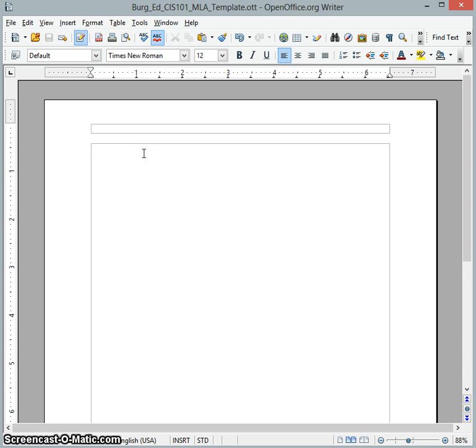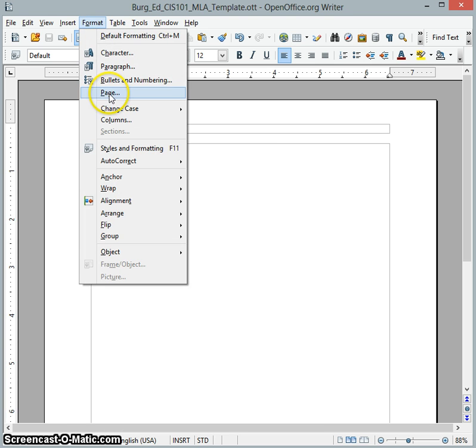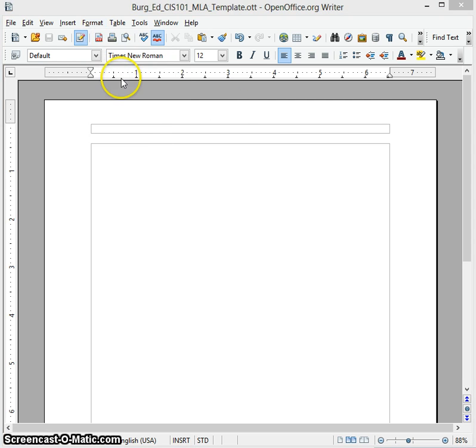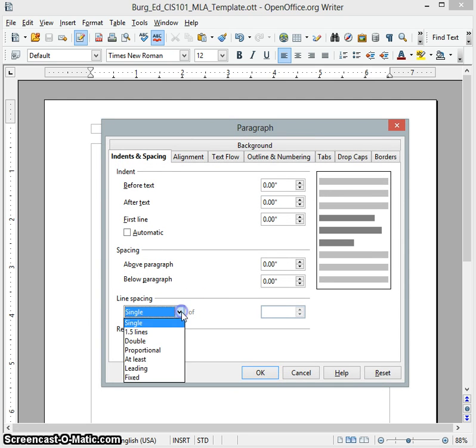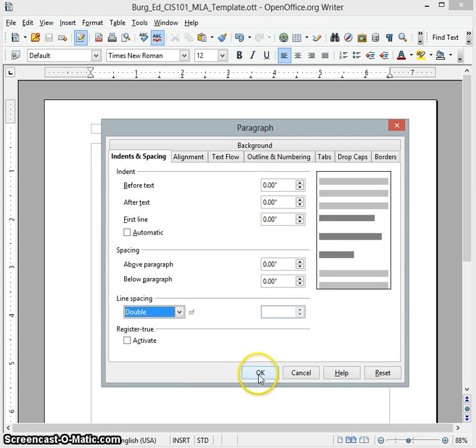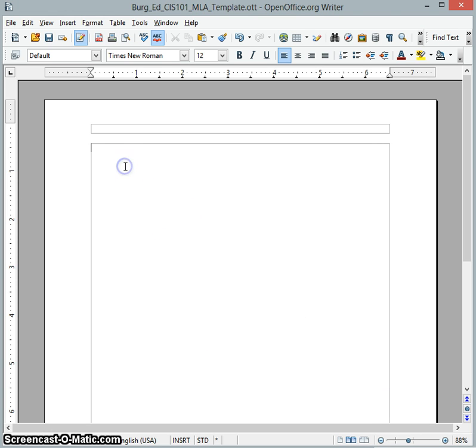Next thing we're going to want to do is to change our spacing. In MLA format, spacing is double spaced. So up here at the top, if you can see it, you'll find something to indicate the various line spacing. But if not, we have the word Format again, and this time we're going to be formatting our paragraphs. All we have to do is choose double spacing. And now by default, everything will be double spaced.